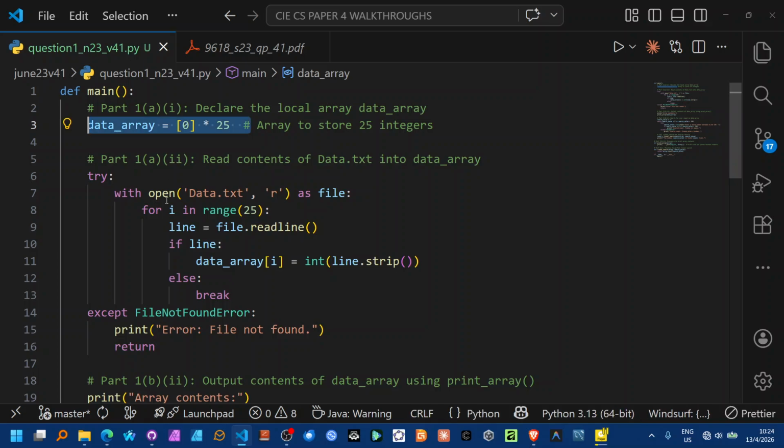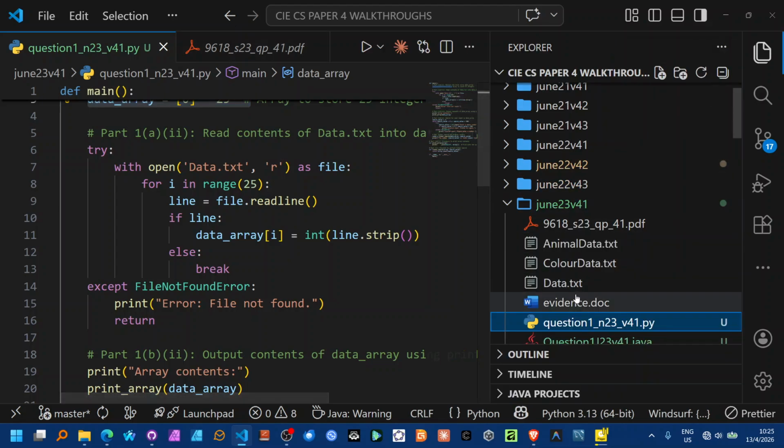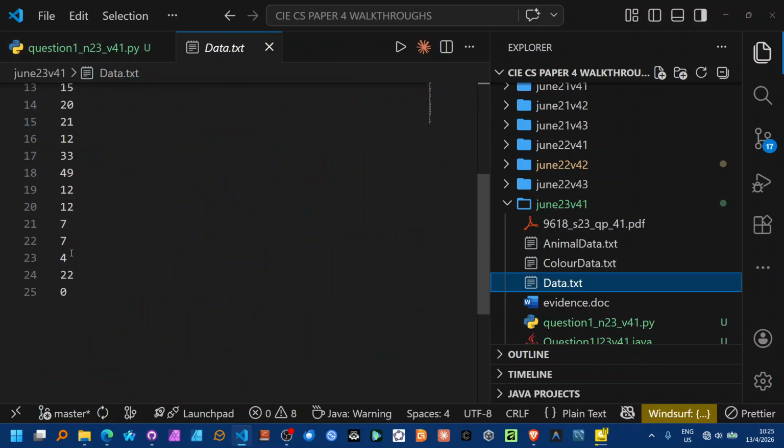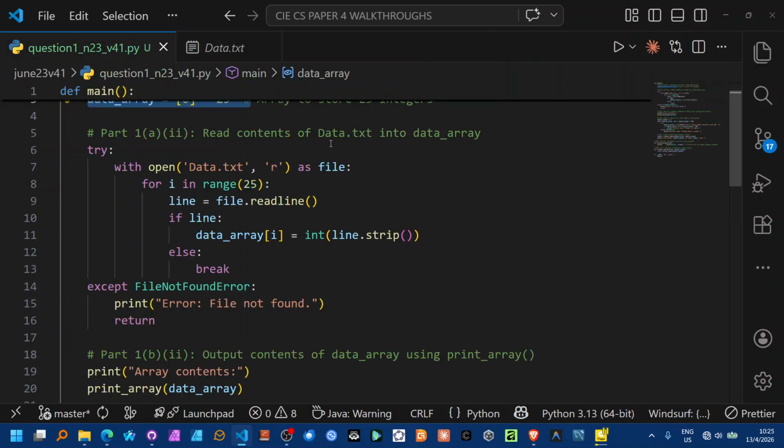Let's go ahead and look at that. We are using a try and except block because we might actually have a file not found runtime error. That's why we have this try except block. Exception handling is going to be needed whenever you work with a file. We are opening the file in read mode on line 7, and then on line 8 we are using a while loop that's going to run 25 times, because we did see that our data.txt file has 25 lines. So that's why our loop is going to run 25 times.